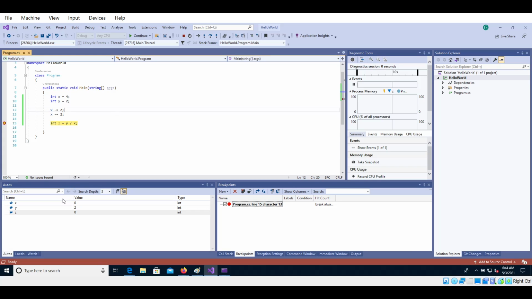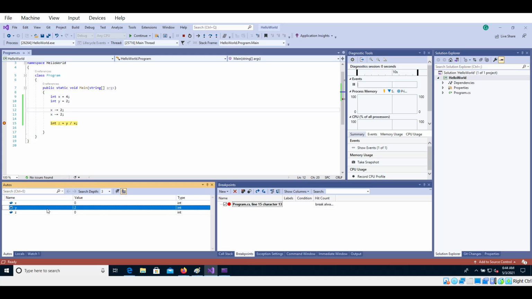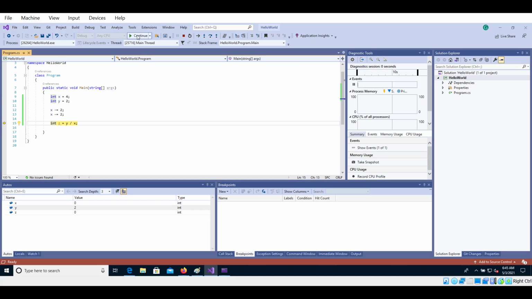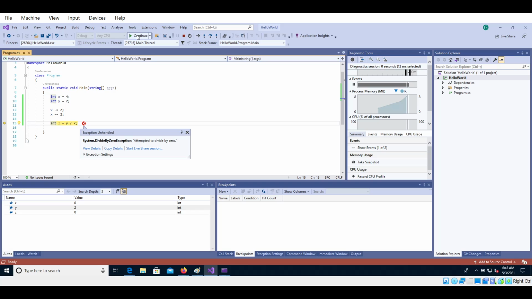So what do we have here? We have Y, which is 2, and X is 0. So what is the error? Well, it seems that maybe somewhere I made X 0. Let's see what's going on.